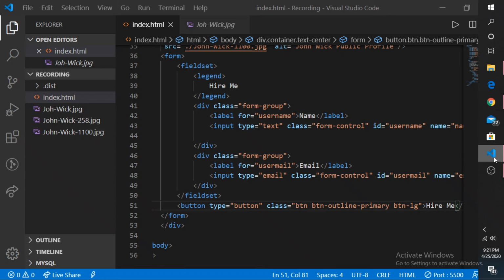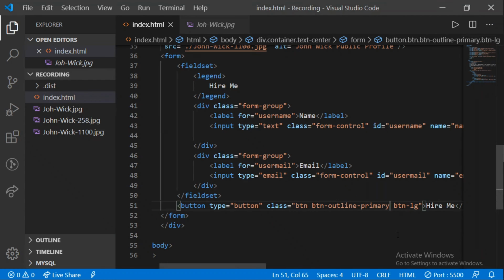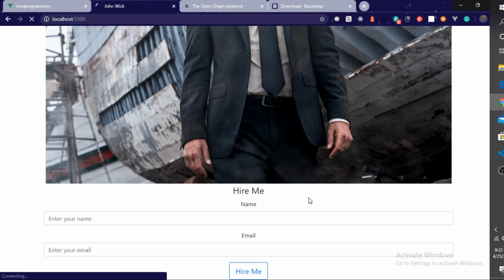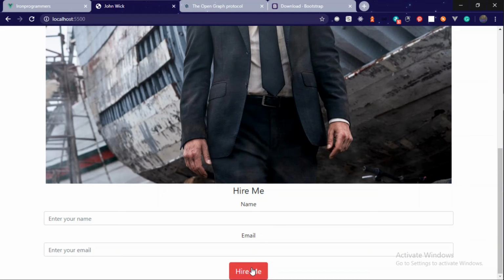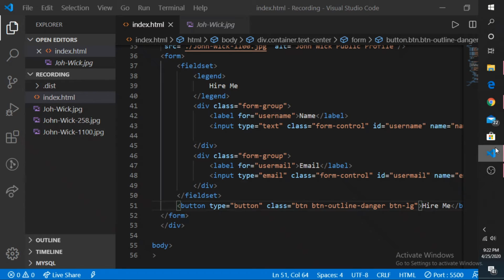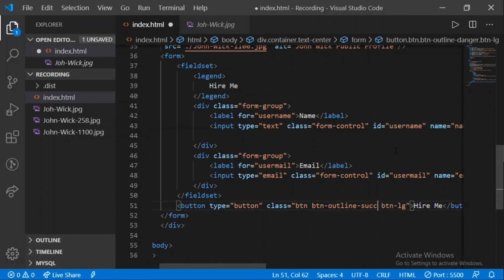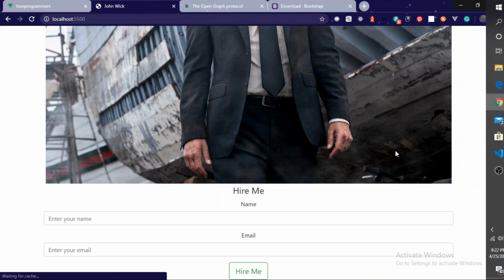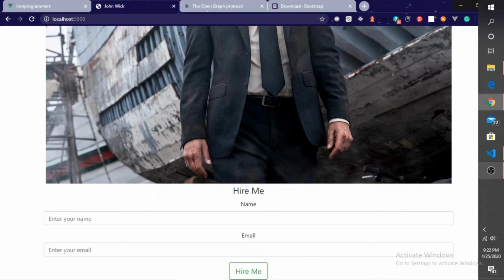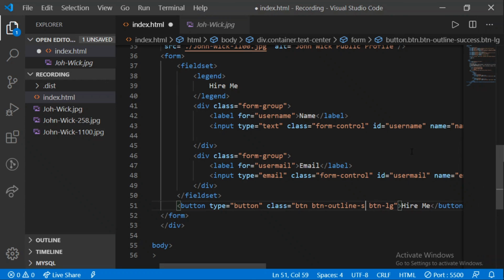There are different colors for this also. If you want a red button, just type danger, then you will get a red button. If you want a green one, type success. You can check out the Bootstrap website for this. They have a very good documentation. I will go with primary. Okay, looks good.